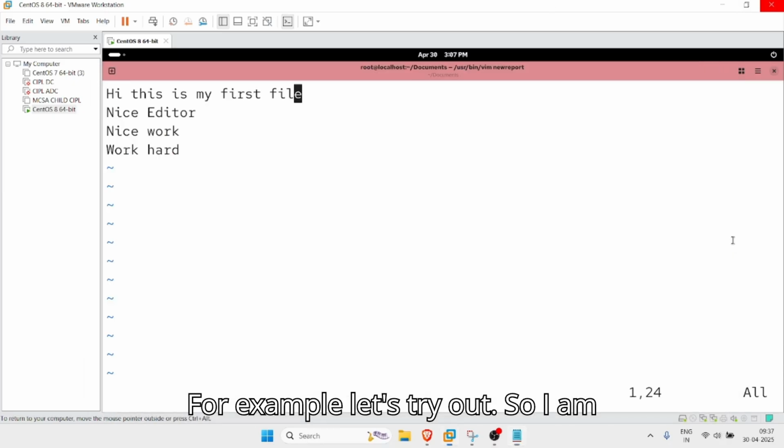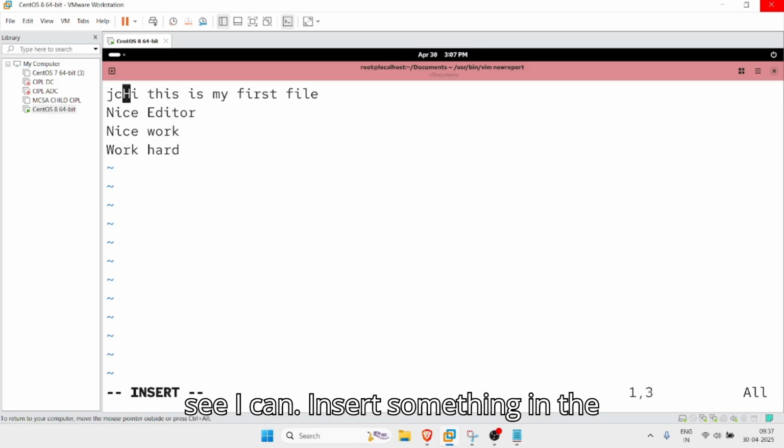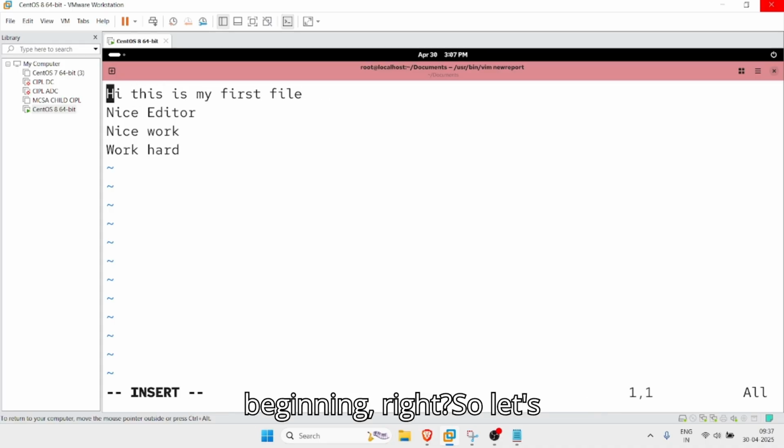For example, let's try out. So I'm pressing Ctrl I. So here you can see I can insert something in the beginning, right?